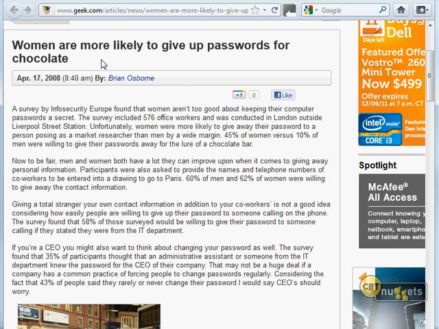But it says that women are more likely to give up passwords for chocolate. And you can see the website up here. And apparently a study was done with some 500 people or whatever, 576 office workers, and 45% of the women were willing to tell somebody their password for a chocolate bar.